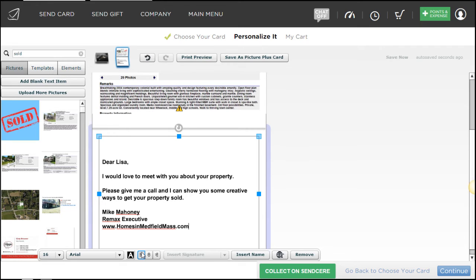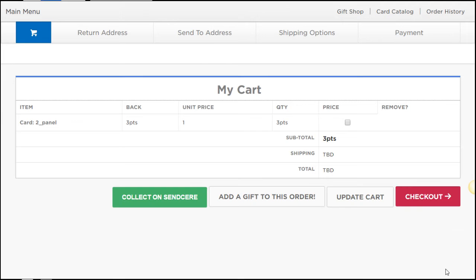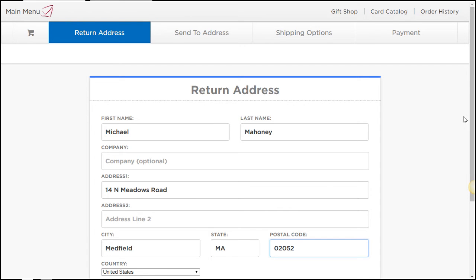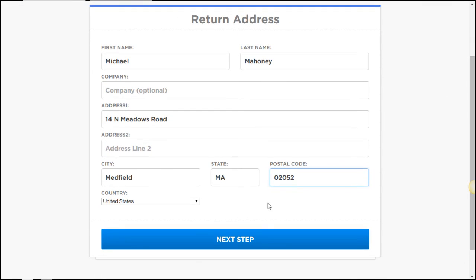Basically, they're going to get this card with their name. Love to meet with you about your property. Please give me a call and I can show you some creative ways to get the property sold. In this instance, I have a website specific to that town, so I put that in there. Now all I have to do is hit continue, and it's going to cost me 3 points. My points cost me 31 cents a piece, so this card's going to cost me 93 cents plus 49 cents for shipping.